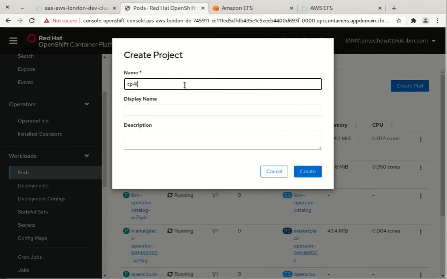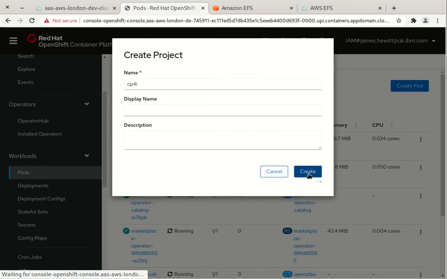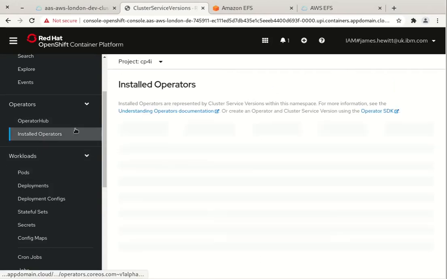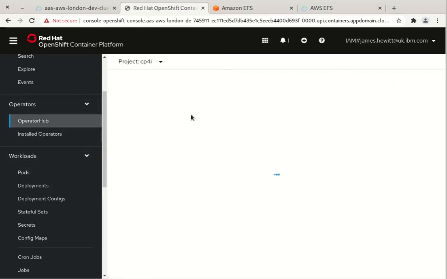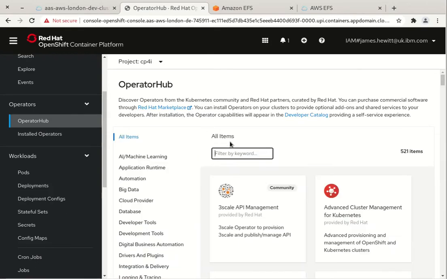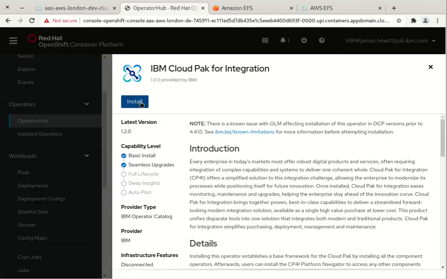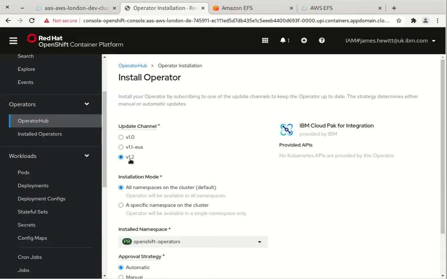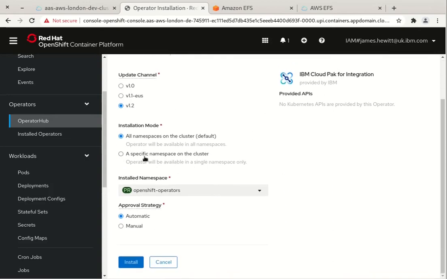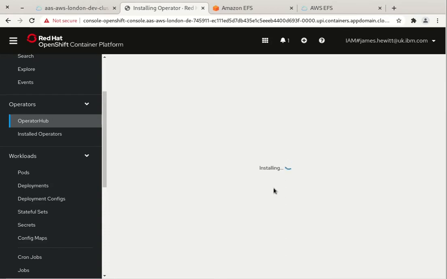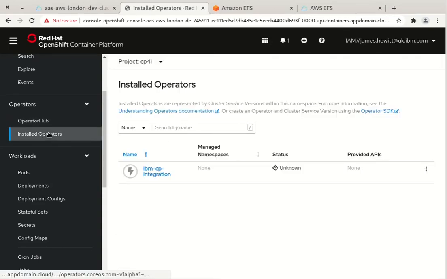I'm going to create a project to put them in. I'm going to do a namespace scoped installation and go to the operator hub. And find the Cloud Pak. I'm going to install from the latest channel into a specific namespace, CP4I, with automatic approval. Okay, and that'll take a minute just to install the operators that I need to deploy the actual products.